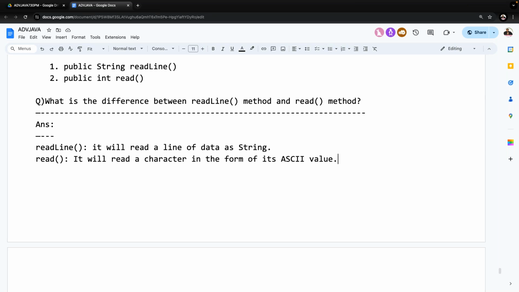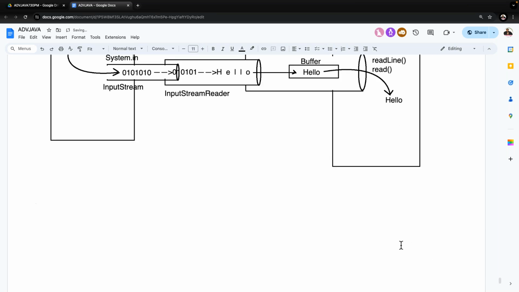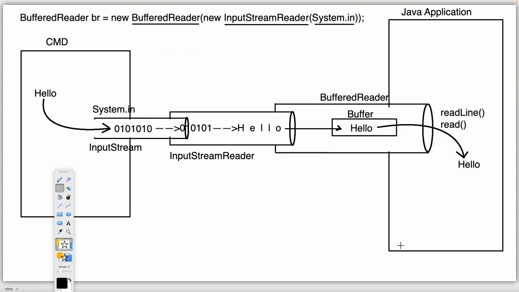So readLine method is able to read the total line of data as a string, but read method is able to read a single character in the form of its ASCII value. Now I'll show it in the form of a program. Observe carefully. Let me show this example.